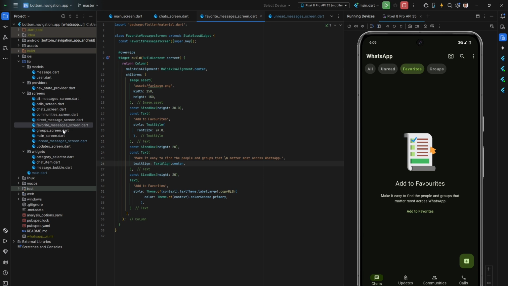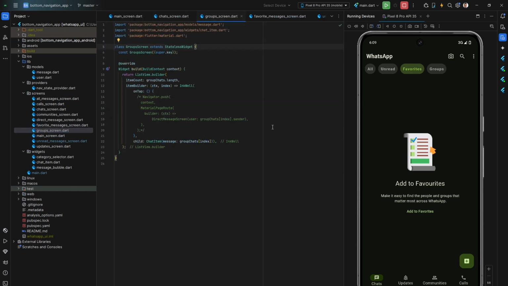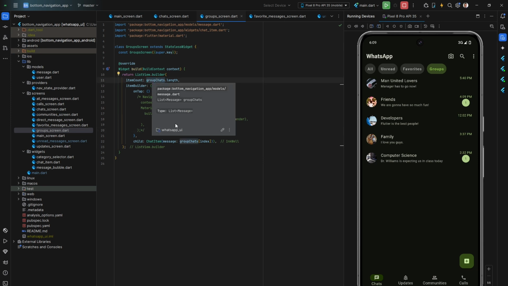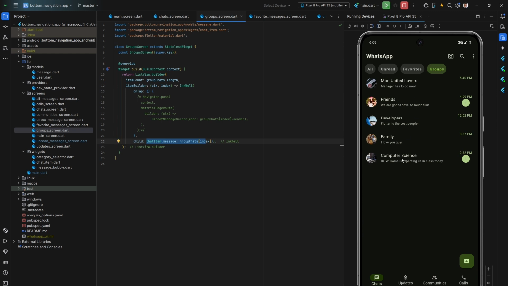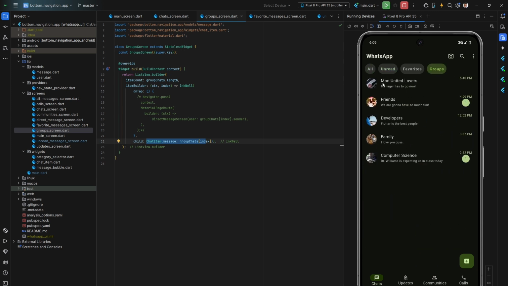Okay. And the final screen was the groups screen. So if I open the group screen here, I have a list called group chats. This is a list of messages, and for every item in that list, I create another chat item, because as you can see, these group messages look like the chats with individuals. So for groups, it's not different. So we have Manchester United lovers, friends, developers, family, computer science, just something stupid. So those were the different screens.